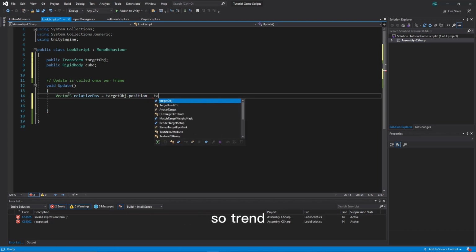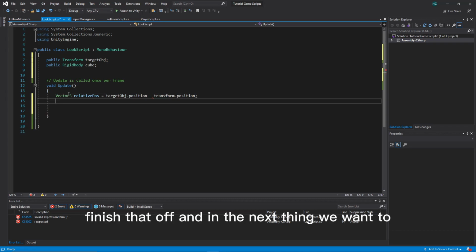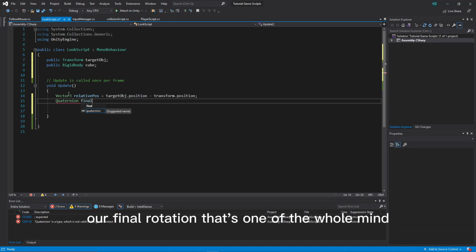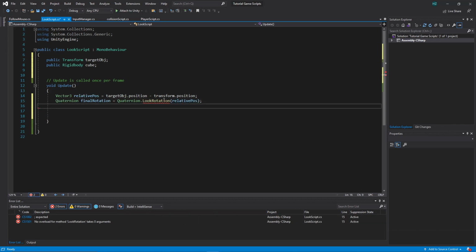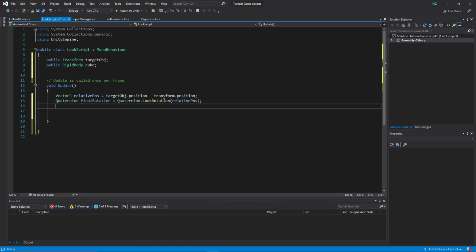So transform dot position. Finish that off, and in the next line we want to save it to a quaternion called final rotation. That's what I'm gonna call mine. Final rotation equals quaternion dot look rotation, and we want to put the relative parse we had here into the look rotation. And the last line we'll want to do, and we'll actually apply that to the rotation. So transform dot rotation equals final rotation.